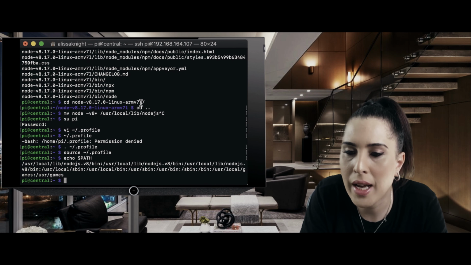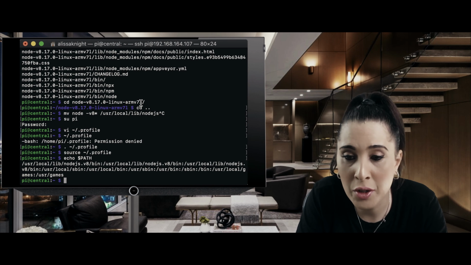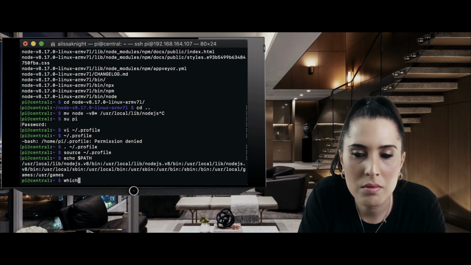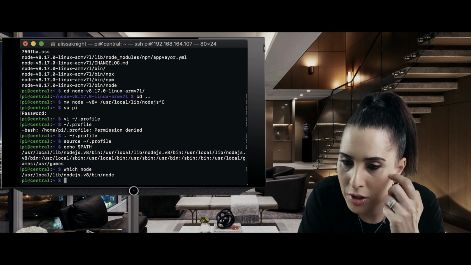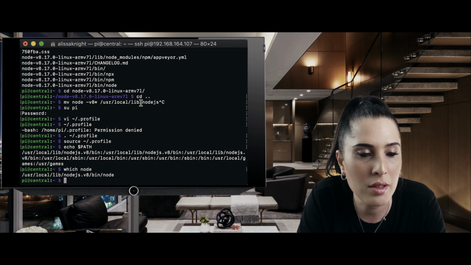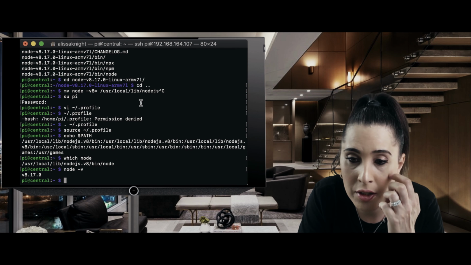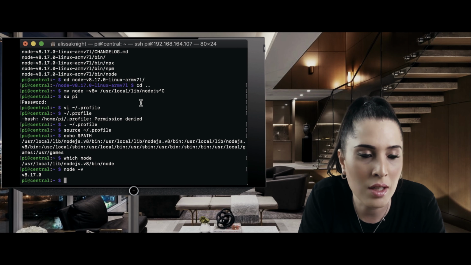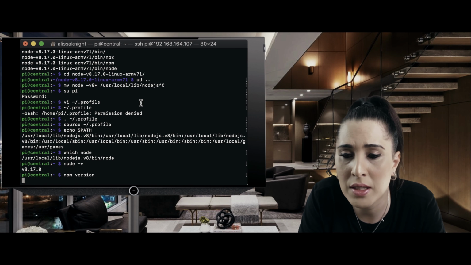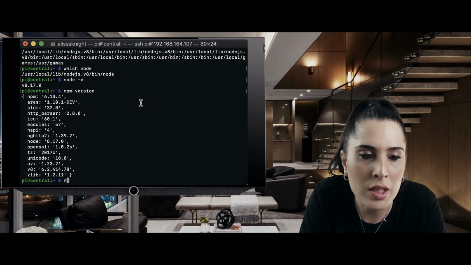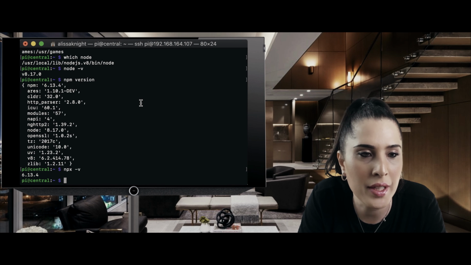So echo $PATH, and it should show you Node.js in your path. Type in which node, just make sure it's being called from that directory, and you've got no other funky versions of Node sitting around. Then type in node -v, make sure it shows node 8.17. Then type in npm version. You should come up with a bunch of version info. And then type in npx -v.